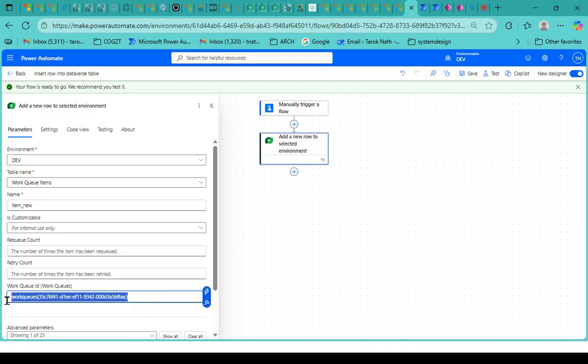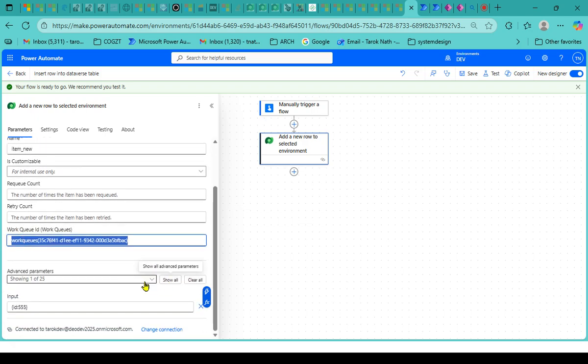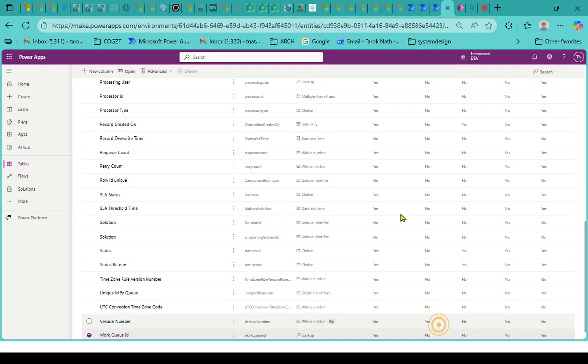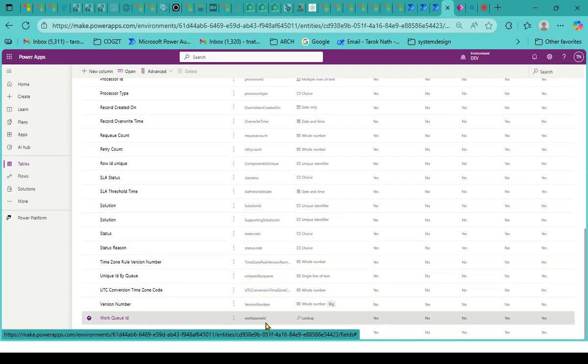This format is not only for the work queue table, it is for any table which has a lookup column where you want to update the lookup column value. Work queue ID is a lookup column, right? It points to the work queues table, so that's why you need to follow the special format. But columns like name and others are not lookups, so you can update them directly without any format. This work queue ID is a special lookup column.